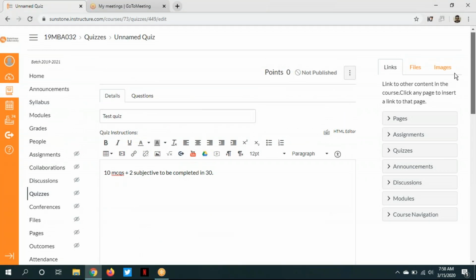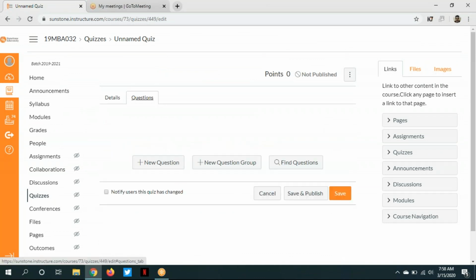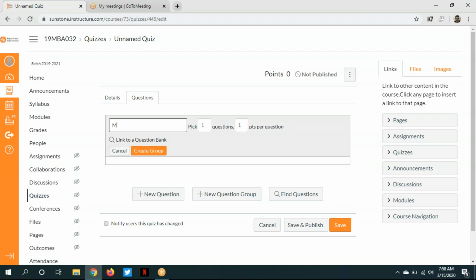Now let me come to the main part, preparing the questions, right? Now I come to the questions. You see, there is a new question, a new question group, and a find question option. That part I am leaving. You can find questions from commons, or from a question bank if you have. Now if I make a new group, just to show, I give it a name such as MCQ, or Part 1, and here the important thing is how many questions I wish to give each student. If I'm planning to give 10 questions to each student, I pick 10 questions, at 1 point per question. So I create the group.